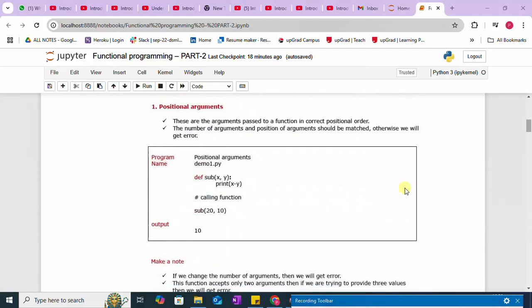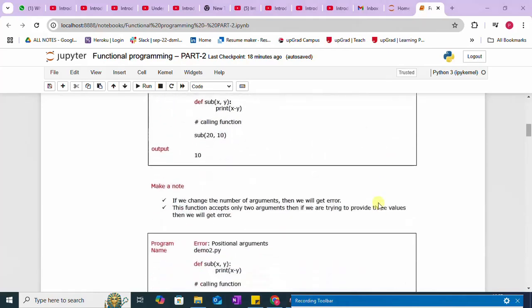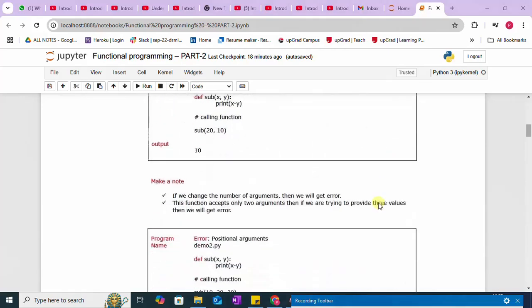You can see, another function I have taken called sub(x, y), print x minus y. Now while calling the function, I am passing sub(20, 10). So 20 minus 10 will be 10, right? So as the output, I am getting 10. Now make a note: if we change the number of arguments, then we will get an error. This function accepts only 2 arguments. If we try to provide 3 values, we will get an error.